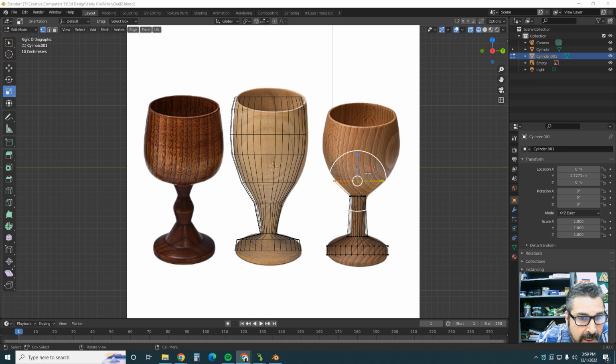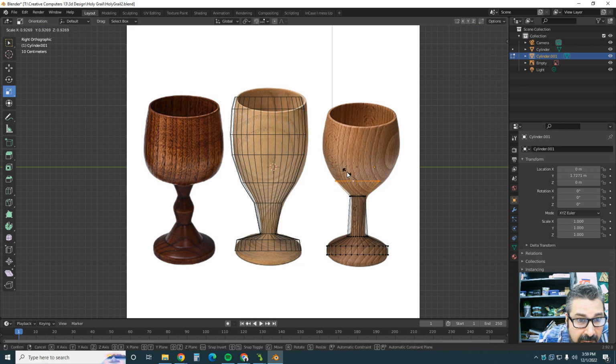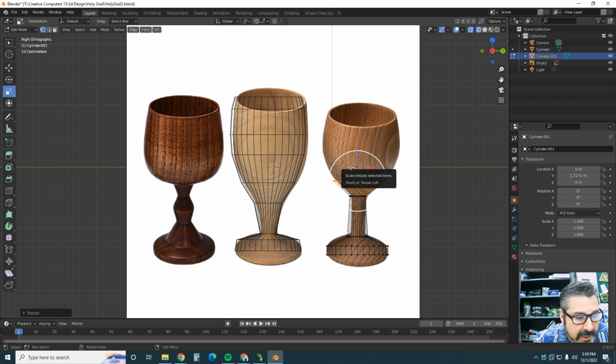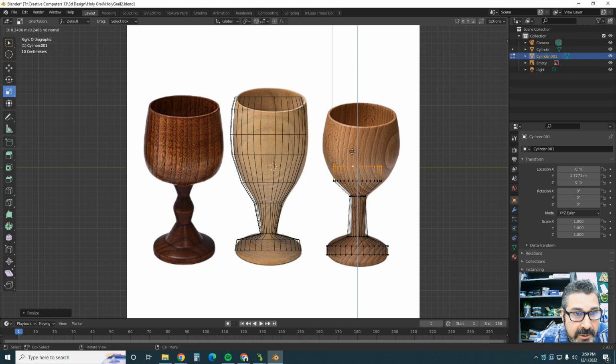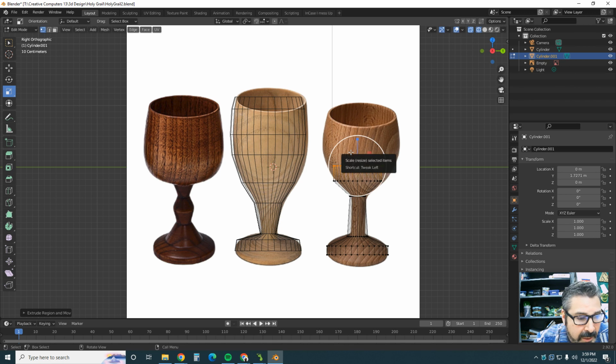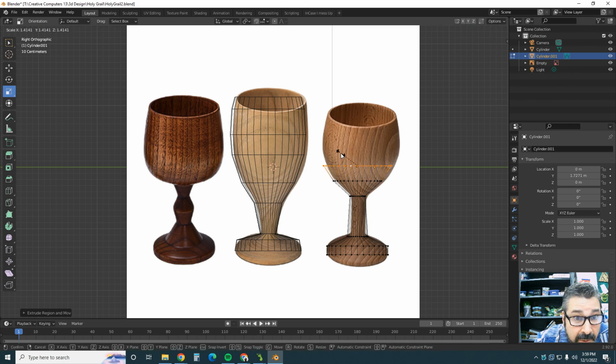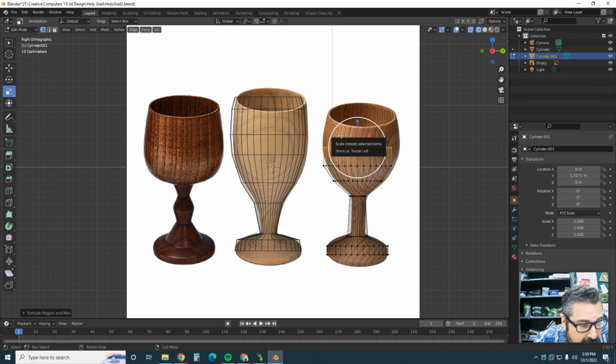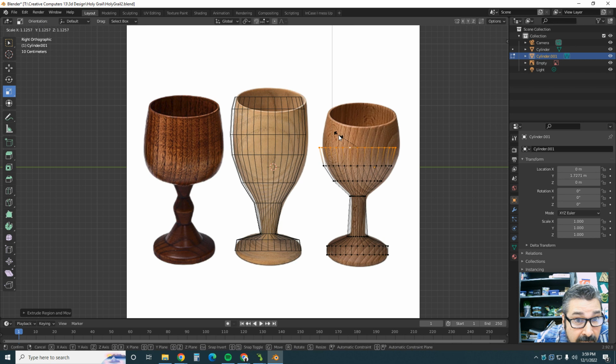Okay, I went back. I'm gonna hit E to extrude. Oh no, I'm doing S. Here, I went back. I just didn't do enough of them. Okay, I'm gonna click to accept. I'm gonna hit E to extrude. I'm not gonna go as far. I'm gonna hit S to scale. I'm gonna hit E to extrude. Click to accept. S to scale.